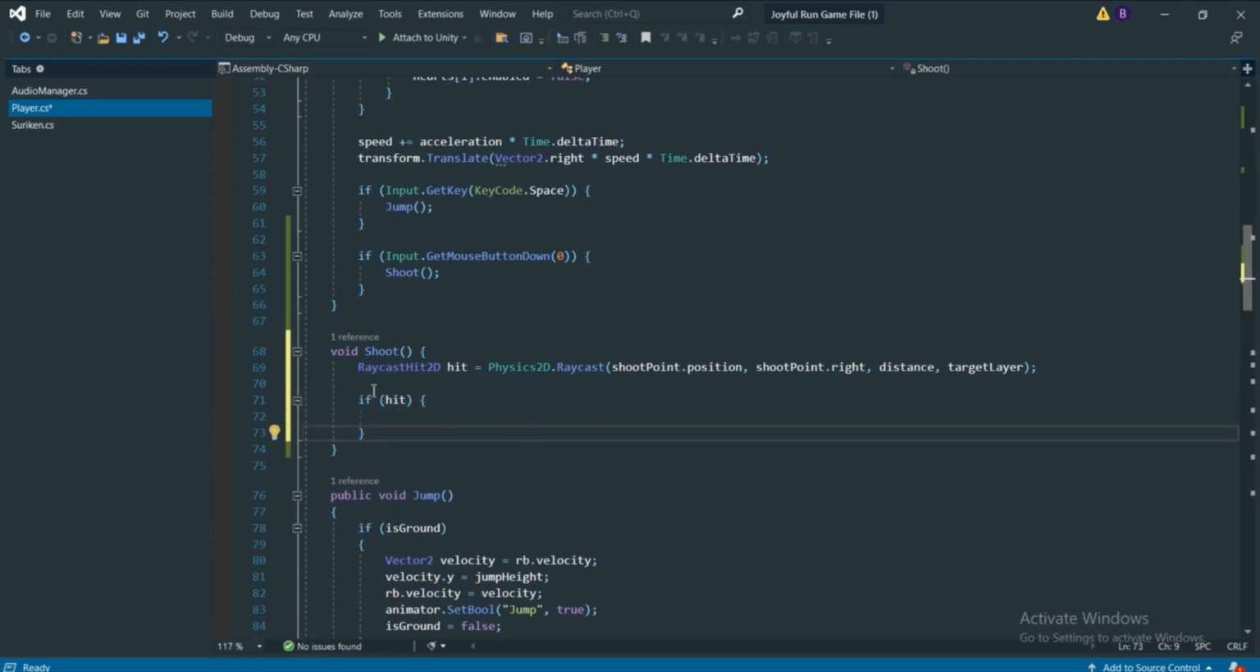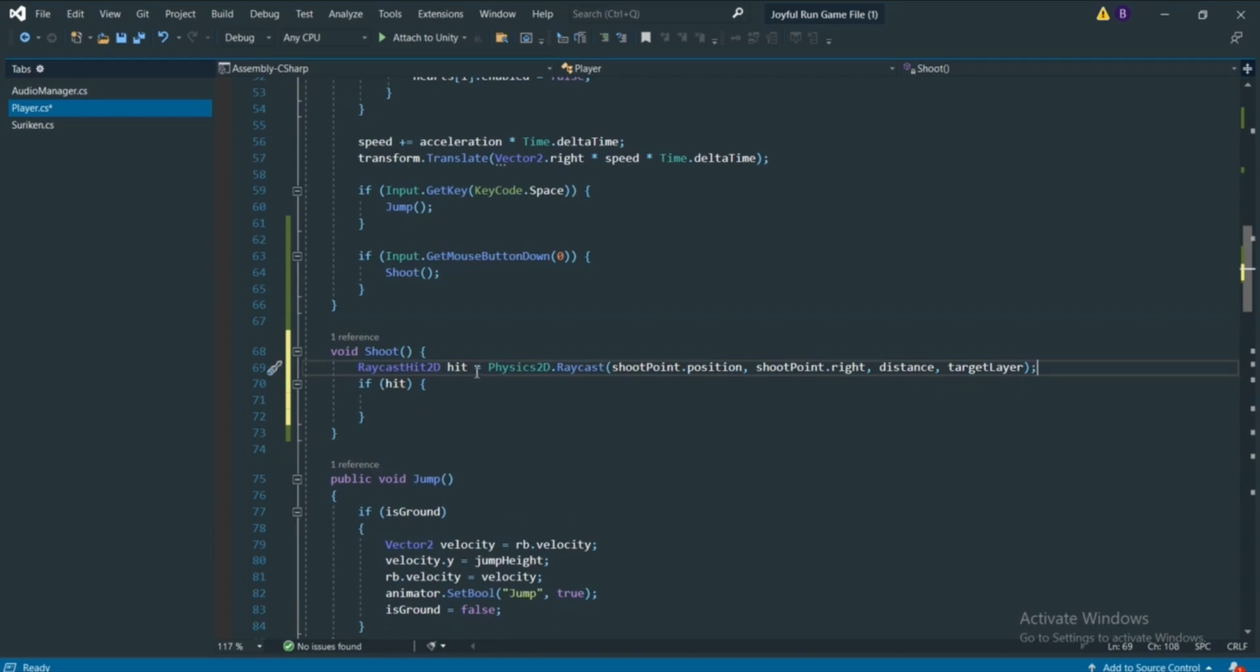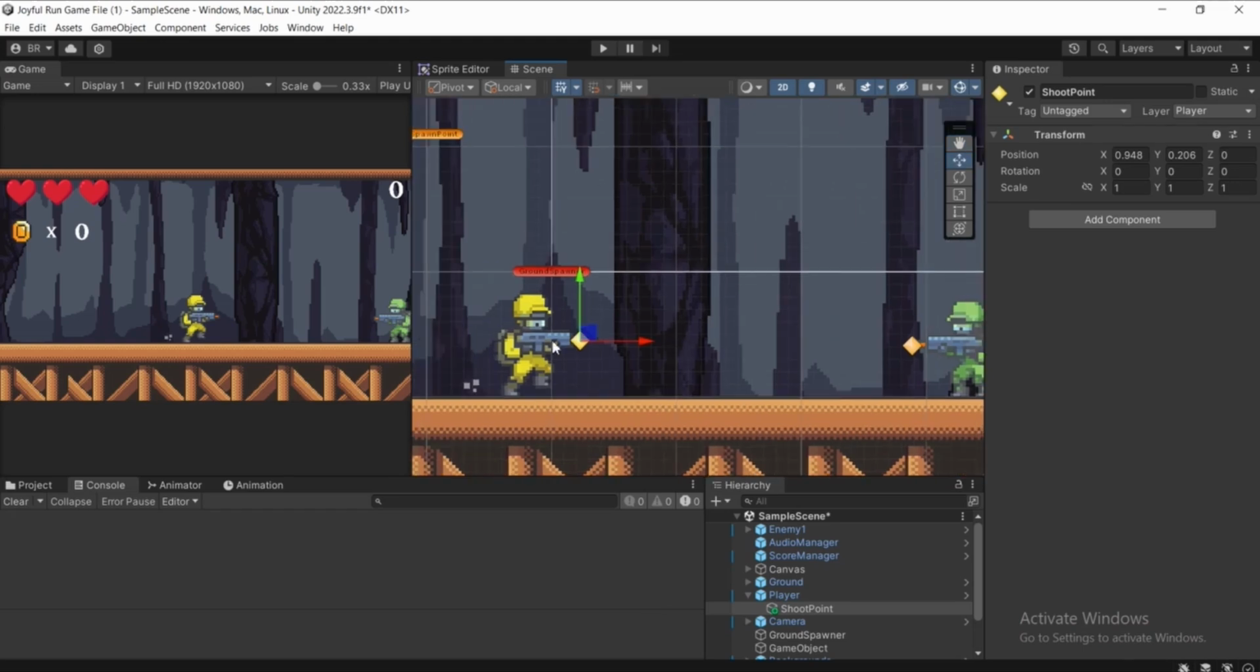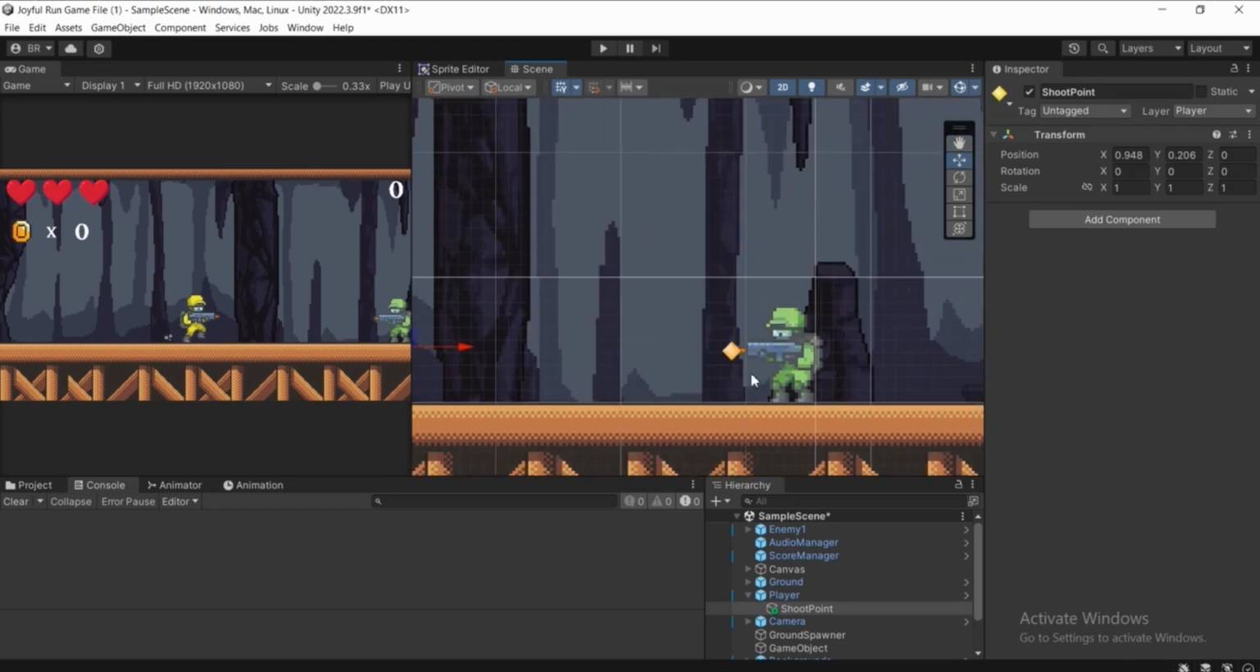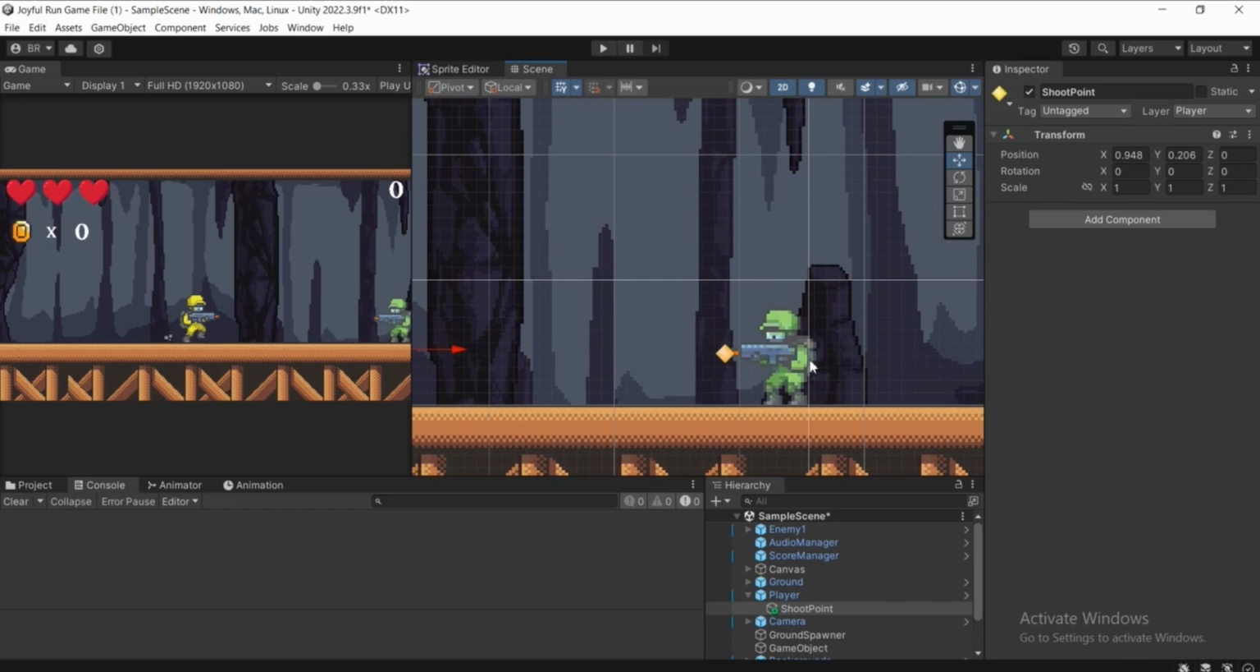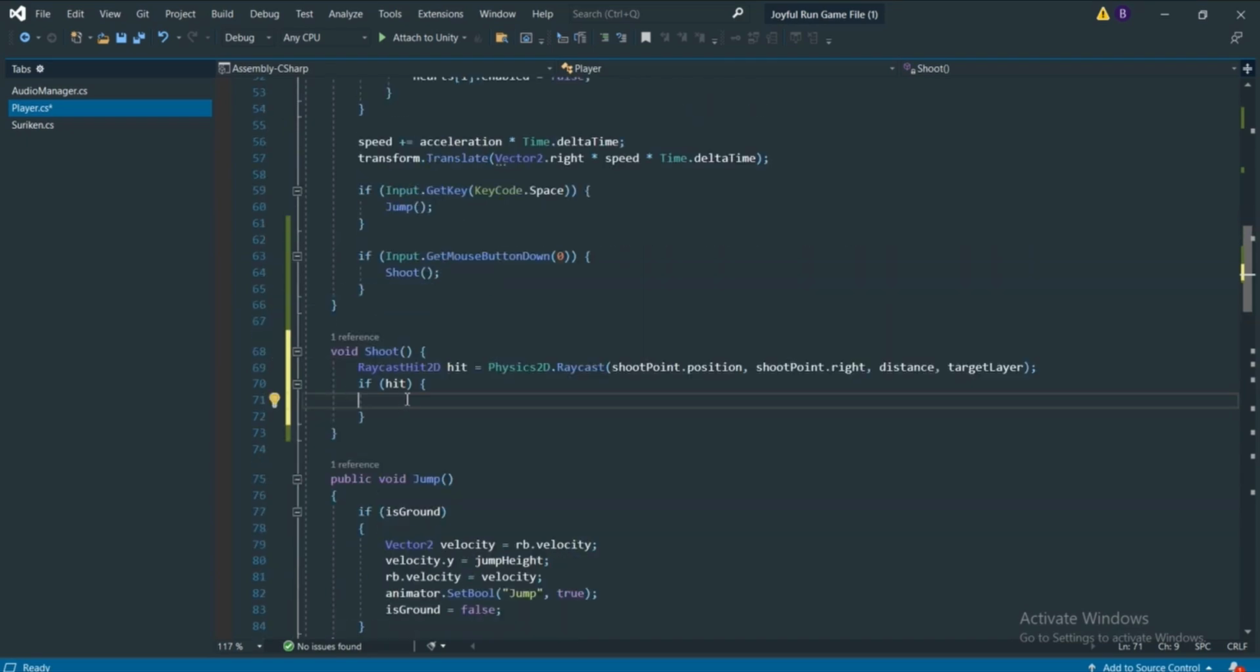So what we're basically doing, firstly, is shooting out the ray at this position in the right direction with this much distance and a target layer. This function will be true if the ray is really colliding with this enemy game object. So this hit is going to be true, and if hit is true it means we need to damage our enemy. For now let's print out a message. If hit is true, it means the ray is really colliding with the enemy game object.